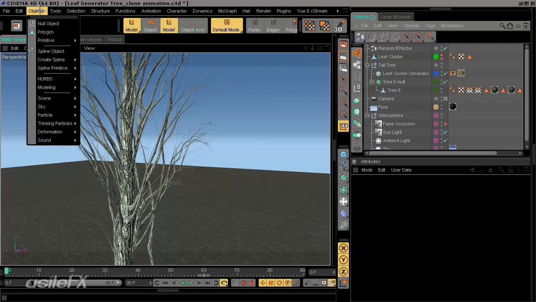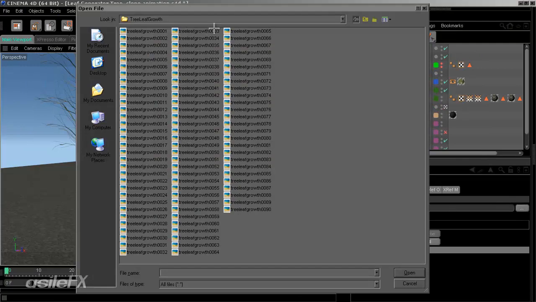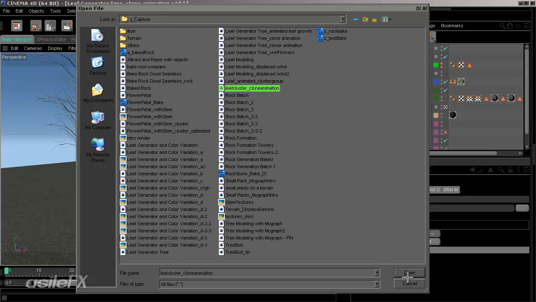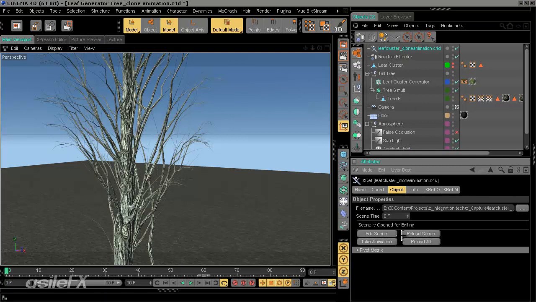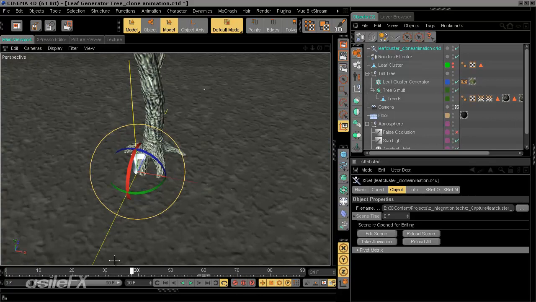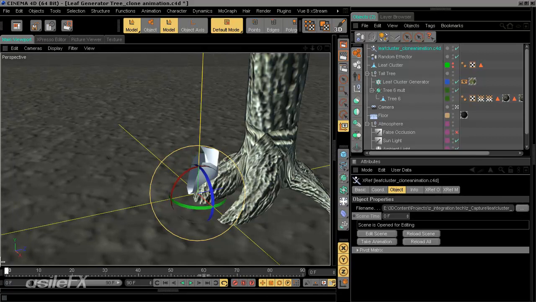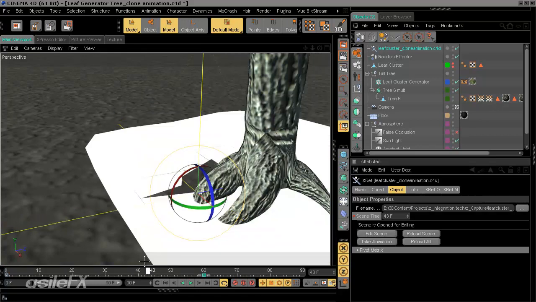So now what we're going to do is go to Object at the top, under Scene, and add the XREF object. File name, go ahead and choose the project, the leaf cluster clone animation. Go ahead and open that. And we'll go ahead and move the camera. And if we take a look, now scrubbing through the timeline, we're not really going to see anything because we do need to use the Take animation button. Go ahead and click that. And now we're going to see the object animated.